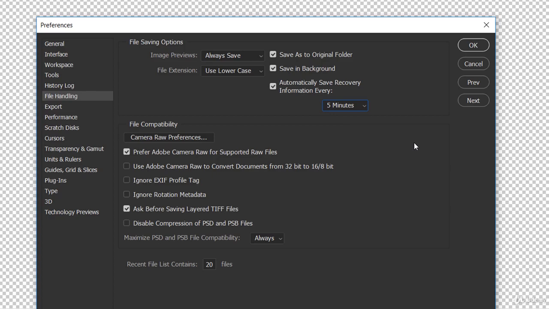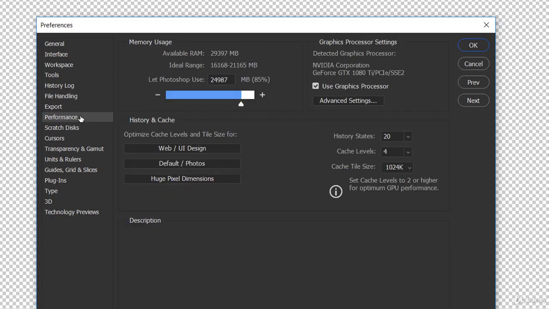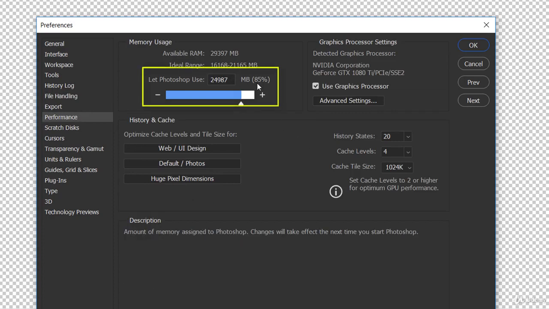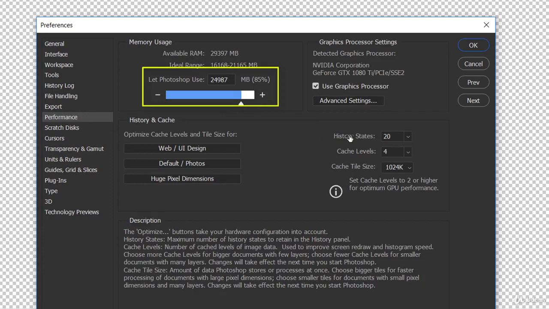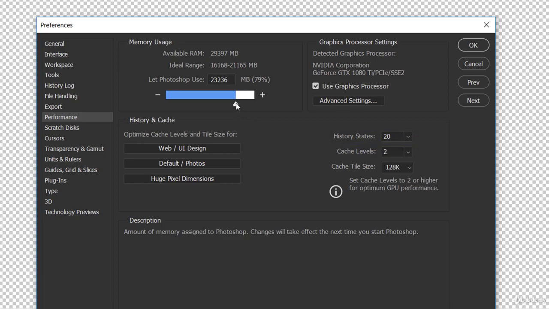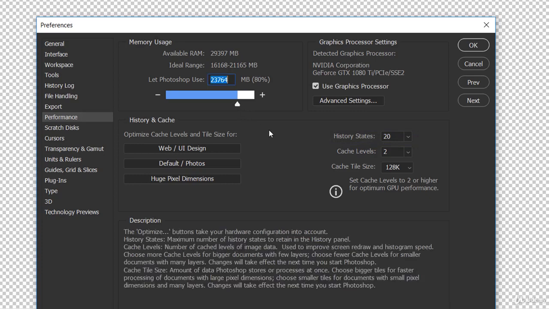Now let's move on to performance, where things are interesting. The short version is this: RAM should be set at around 70%. Under History and Cache, you should choose Web UI Design because that's what we're going to do in Photoshop. As for the history states, this tells Photoshop how many steps it should remember. This equals the number of undos you can perform through Ctrl-Z. 15 to 20 steps is fine. If your computer is powerful, you can bump it up to 50 history states. There's more to say about getting the most out of your computer from a Photoshop point of view, but that's covered in the next lecture.